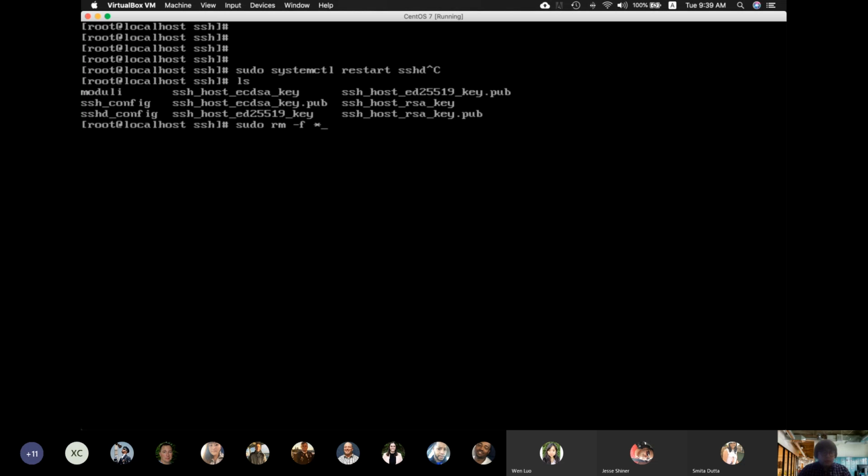So wildcard anything with the underscore key before it, and also wildcard after, so anything after it at the top .pub. So that quickly should delete it. Okay, now that we don't have keys, we want to generate both the private and public key, and the way we do that is basically sudo ssh-keygen.